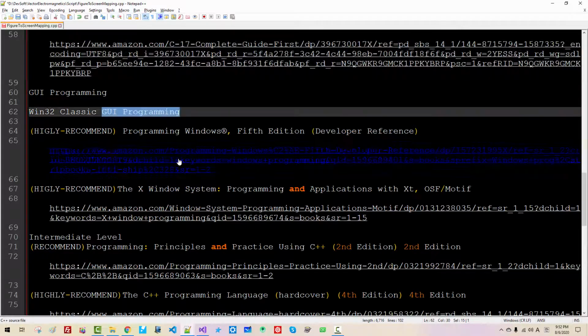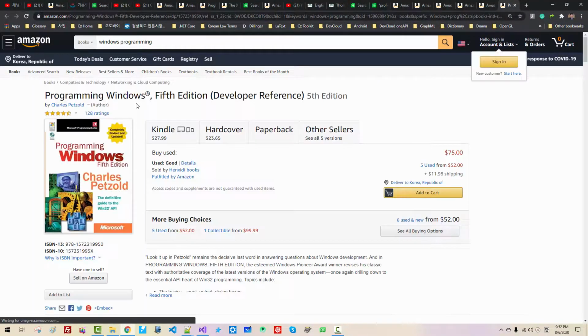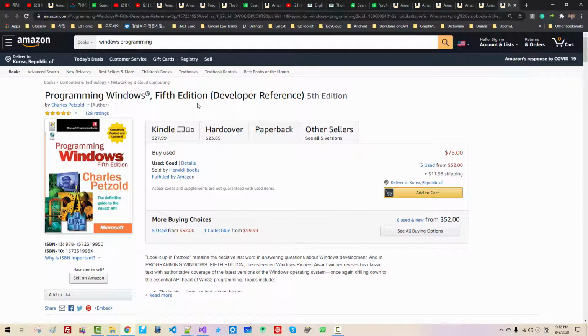As I said, I highly recommend Programming Windows, 5th edition. Even though this book is very old, if you have no experience in GUI application programming, this book is a must read. You don't need to be proficient in Win32 API GUI programming, but this book will help you understand the fundamentals of GUI application programming.